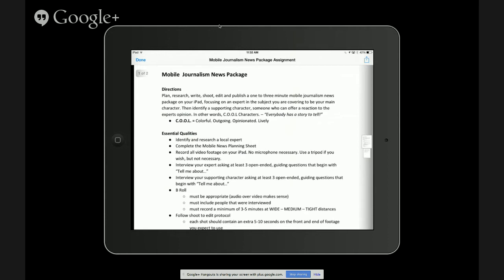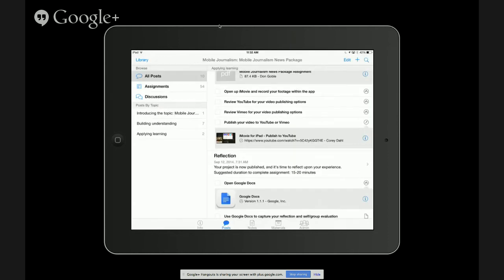What we would like to go out and look for is a cool character. And cool is the acronym of colorful, outgoing, opinionated, and lively. We're going to find someone who wants to be on camera and have them tell us their story. And so you have all the descriptions and the directions right there in that news package.